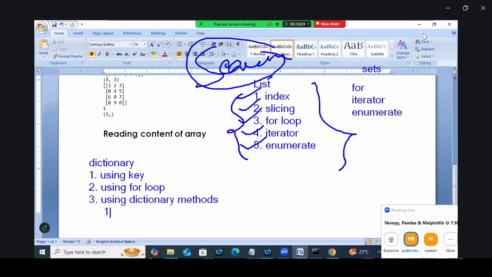What are those methods? Keys. Values. Items. All these are methods. You can also use a method called get. You can also use a method called setdefault. All these you learn in Python classes, right?